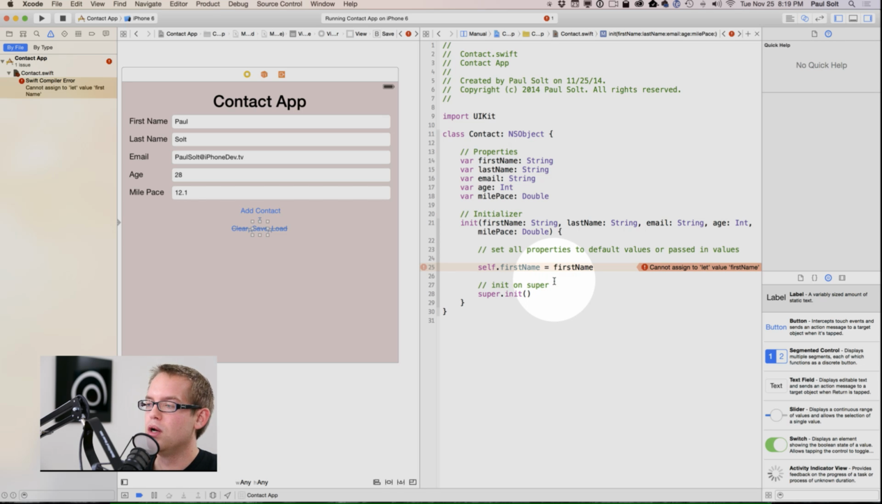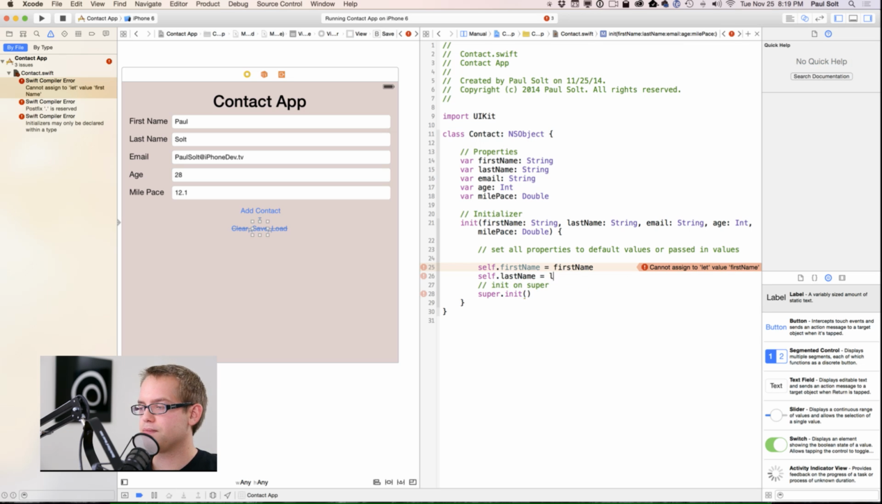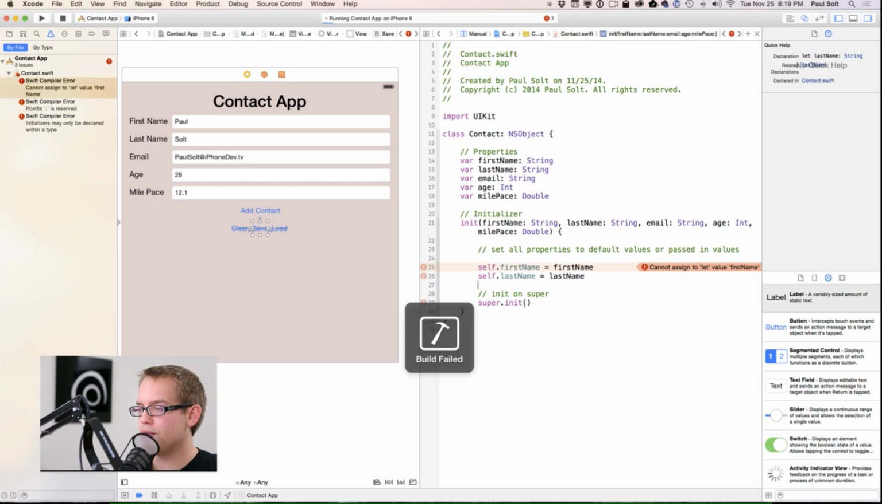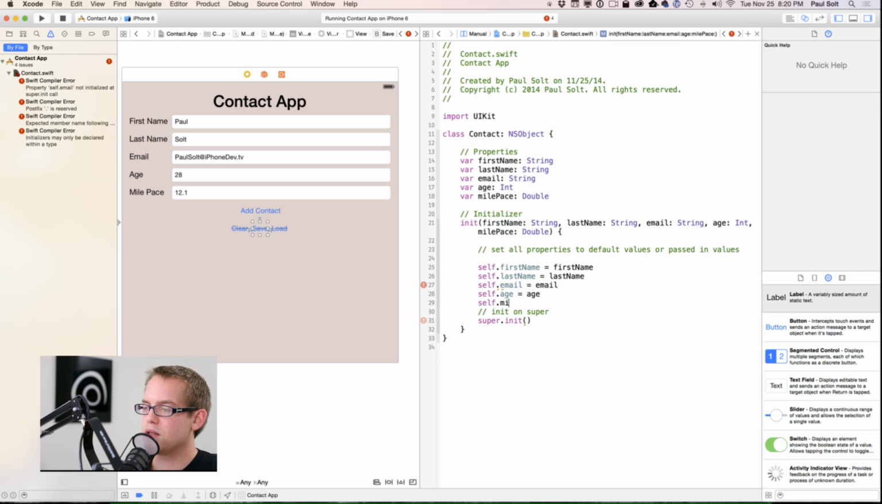So we're going to run through the 4 remaining variables doing the same syntax where we do self dot, and then the name, and then is equal to the passed in parameter. Autocomplete will give me some suggestions here. I want to do last name, and is equal to last name. And if I build it again, you'll see that we fixed 2 errors, but we now see that self.email is now initialized. So this is one of those tips where Xcode can tell you, okay, you didn't quite set everything up. And so we can come in here and we can fix the email is equal to email, and then the age is equal to age, and then our mile pace.